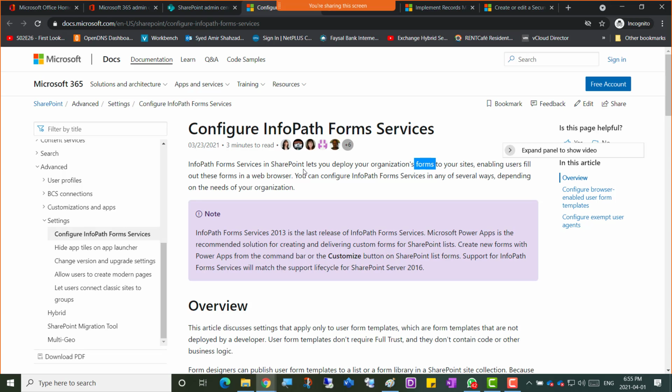There was a designer software that you needed to download and then connect to Microsoft 365. When you design a form in the designer application, you can just upload that form here to your Microsoft 365 SharePoint site. So InfoPath Forms Services in SharePoint lets you deploy your organization's forms to your sites, enabling users to fill out these forms in a web browser. You can configure InfoPath Forms Services in any of several ways depending on the needs of your organization.